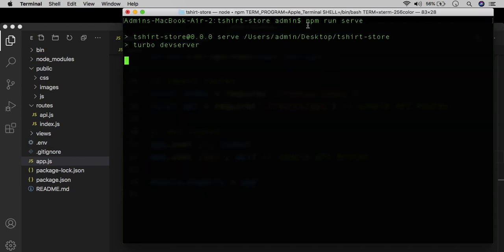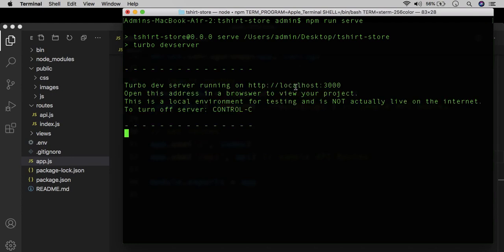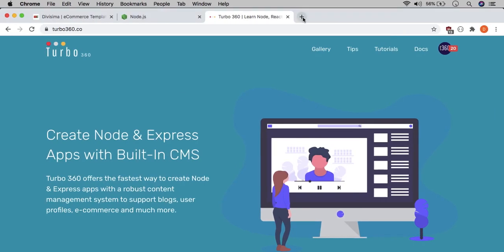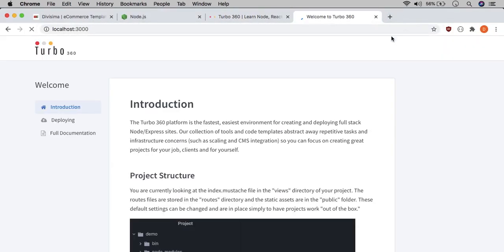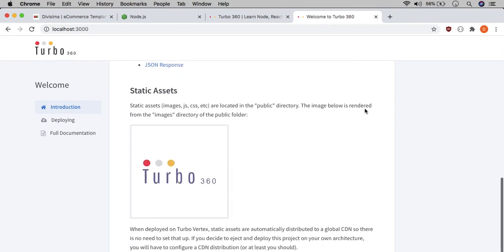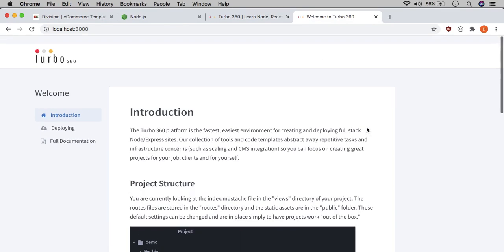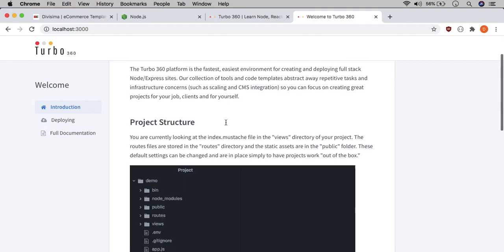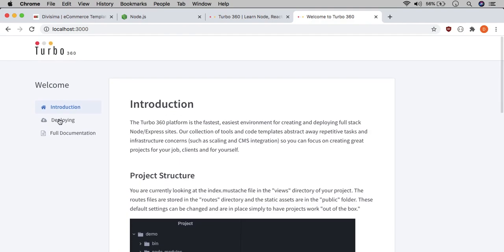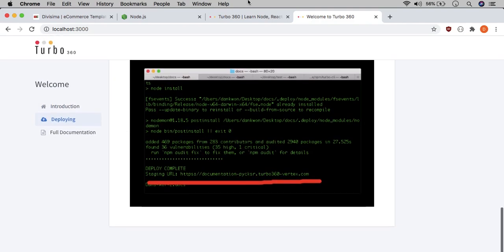Okay, let's run this project to make sure it runs successfully first. So npm run serve. So I'm running that serve script that I pointed out in the package.json. It gives us this output here, telling us to head over to localhost 3000 to actually see the project. And this is the project that was scaffolded for us by using the turbo new command. And this is basically the generic project on Turbo.